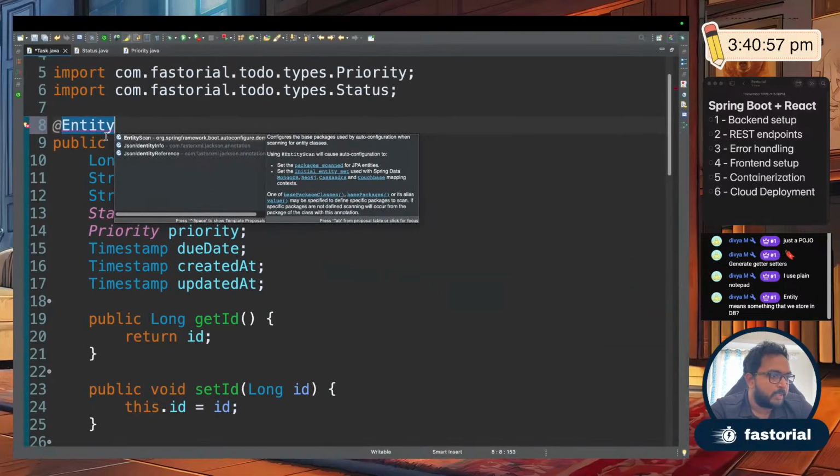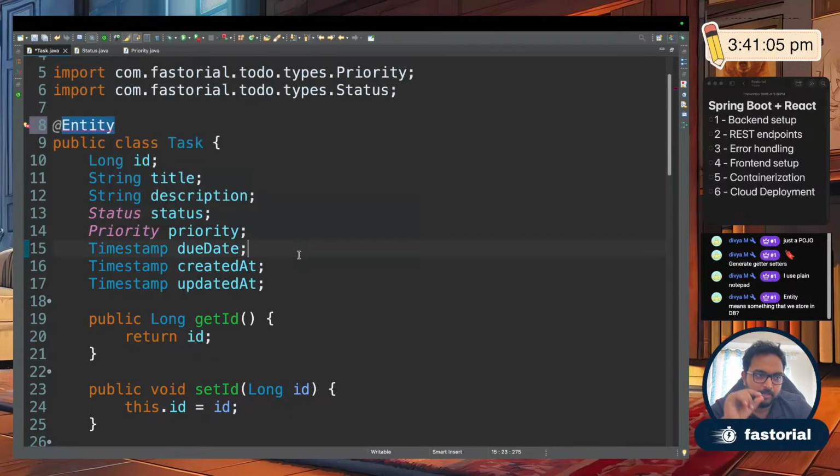Okay, entity means something that we store in DB. Yes, so entity is a representation of a DB row. If you have a row in a table in the DB, it is represented as an entity in Java. It's like a one-to-one mapping of that.